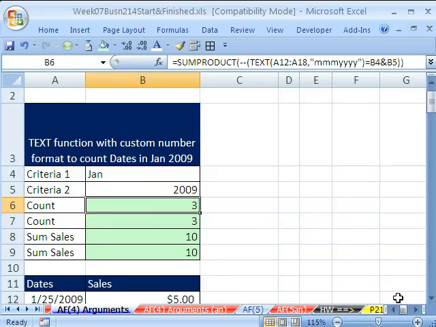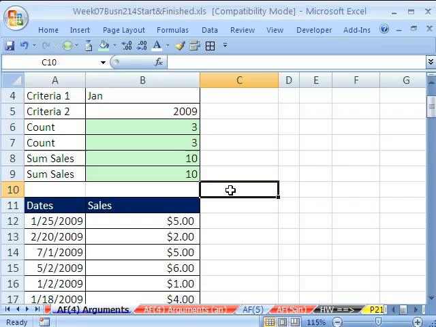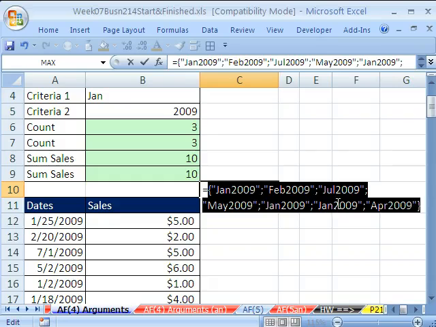Control-C, Escape. I'm going to scroll down here, and right here I'm going to hit F2, equals, Control-V, and now I'm going to Control-Shift-Enter. It just gives us the first value, which happens to be that one right there. If you highlight this, put it in edit mode, and hit the F9 key, you can see the whole array is really there. But because we put it into one cell, it just shows us the first value.